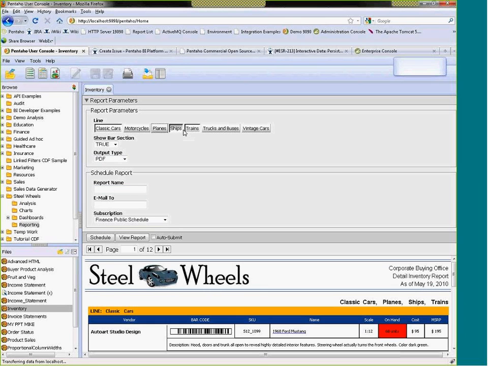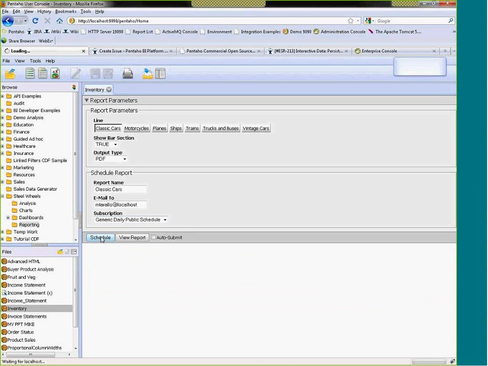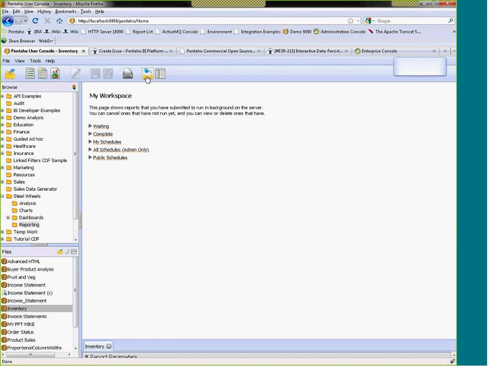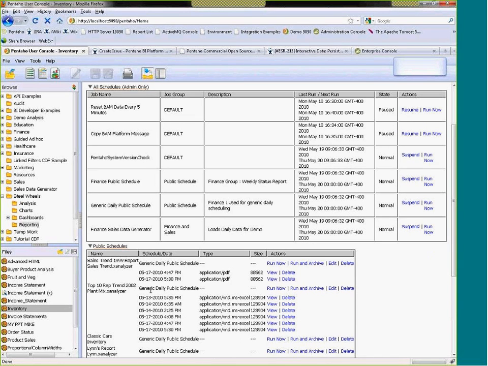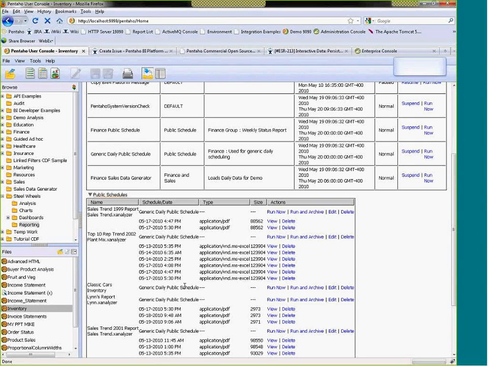And in this particular instance, I'm just going to use, let's say, classic cars. Call it classic cars, email to, and you can see if the email setting has been set up, you will get this dialog to put in your email address, and then you can select from those public schedules that have been set up. And then I click schedule. It puts it in what's called the content repository. You know I have my classic cars, generic public schedule.